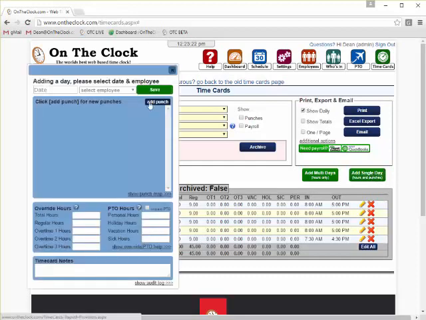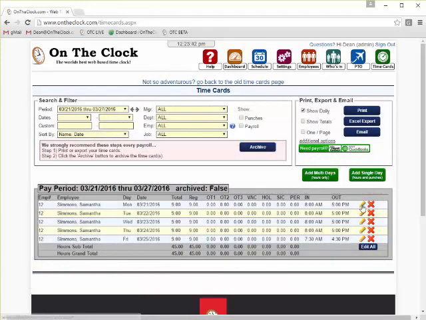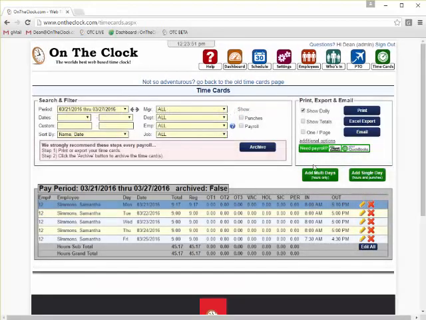We can add a single day. In this instance, we would set the date and the employee. We can then add a punch, specify hours here. We also use that same editor by clicking the Edit button. Here we can now adjust this time. Let's say we wanted to make this 5:10. Click Save. It's that easy to adjust a time card.